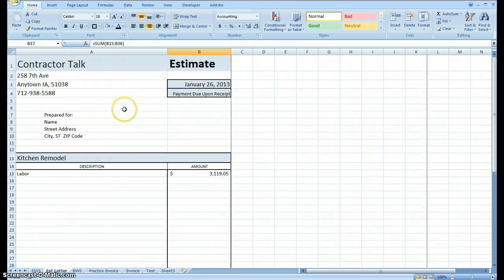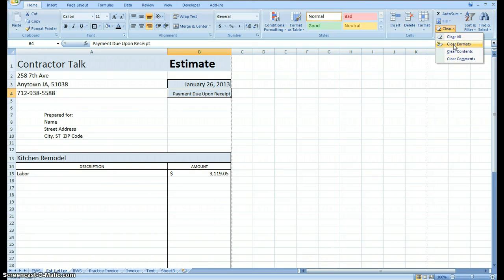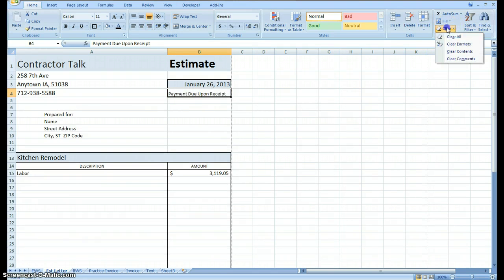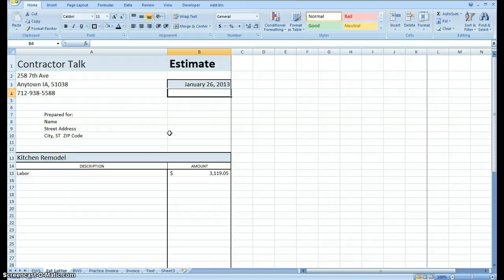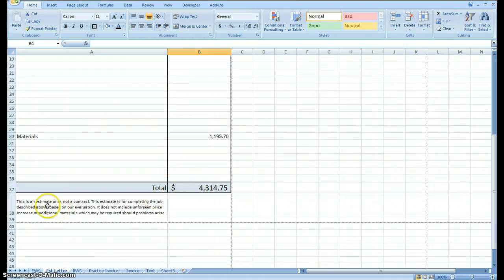Okay. On my estimate, I don't want this to say payment due upon receipt, so I'm going to clear the format, clear all. So now I have an estimate with a little bit of language here at the bottom telling them it's an estimate, it's not a contract.